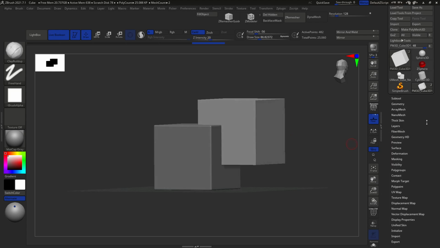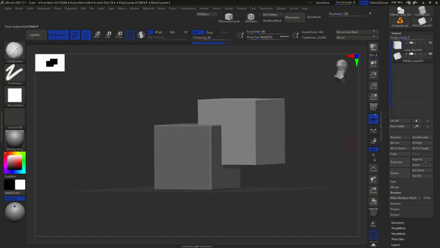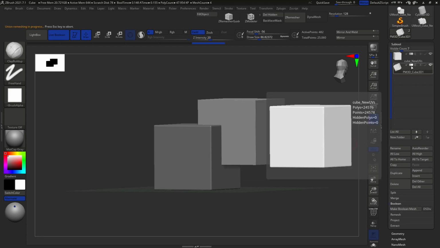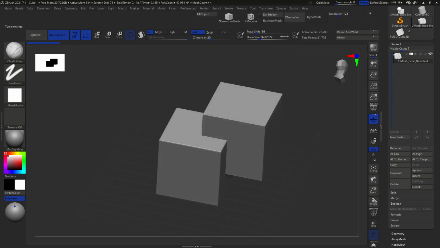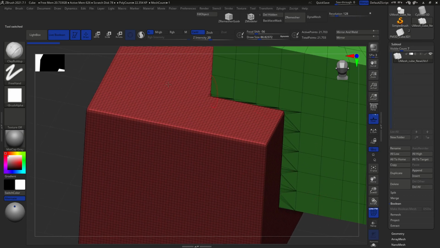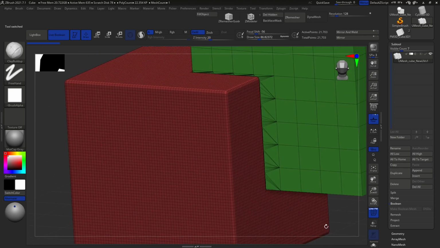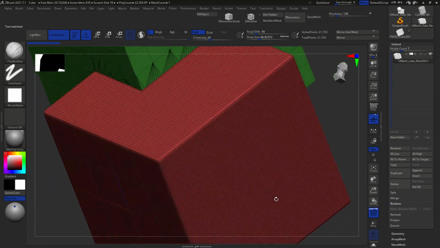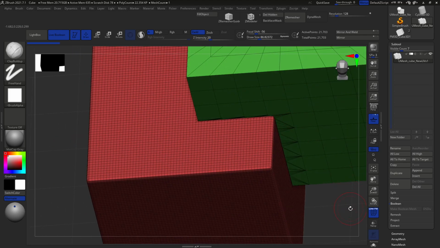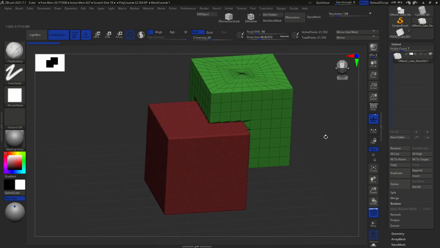And the way this works is you're going to go down here into subtool, into the Boolean options, and say make Boolean mesh. And it will take this operation into account, and it will create a new subtool that combines both objects. Now you can see that ZBrush does this by pretty much triangulating all of the intersecting border, and making sure both objects are a single shell.